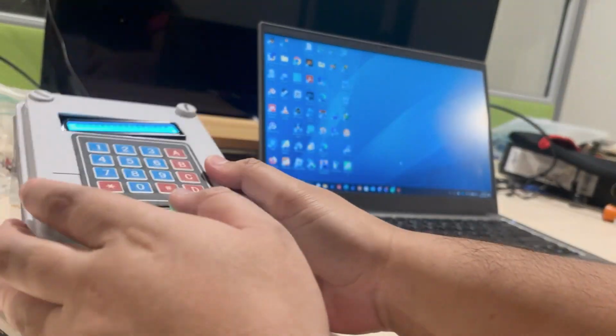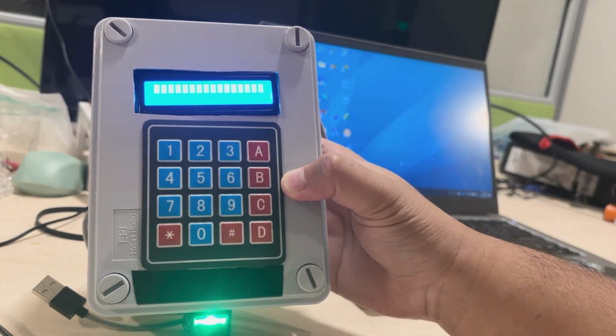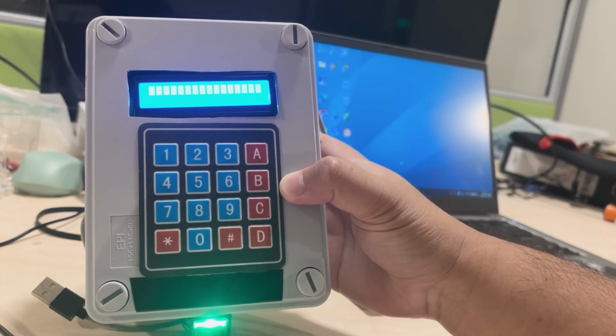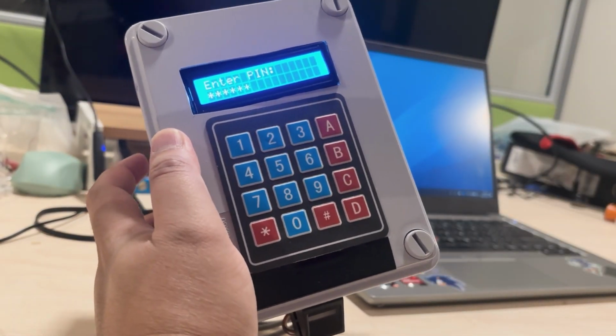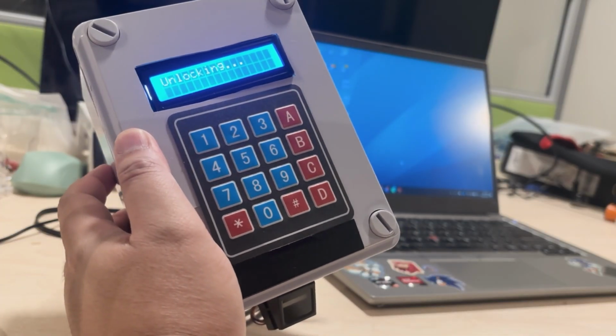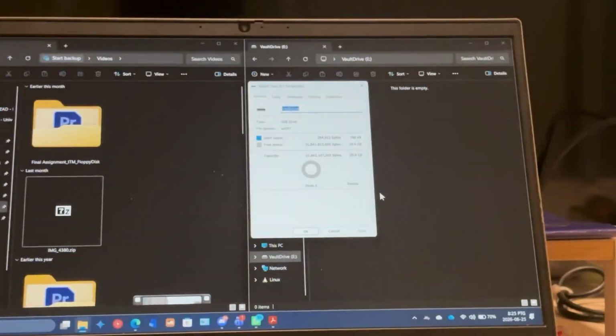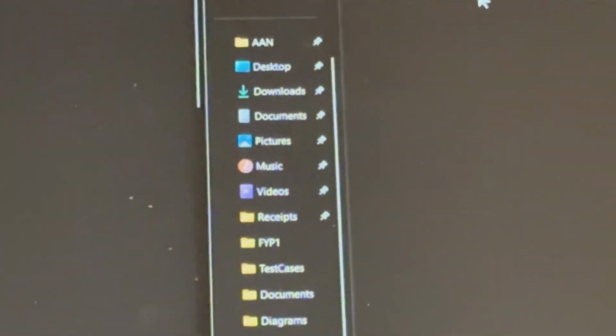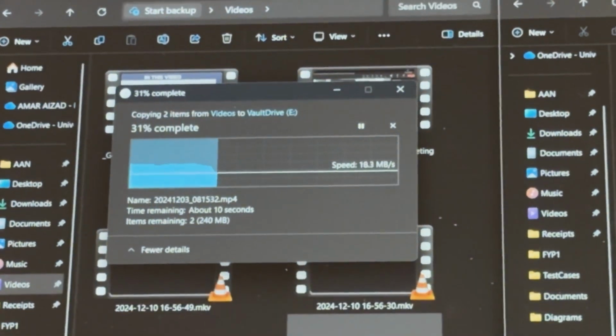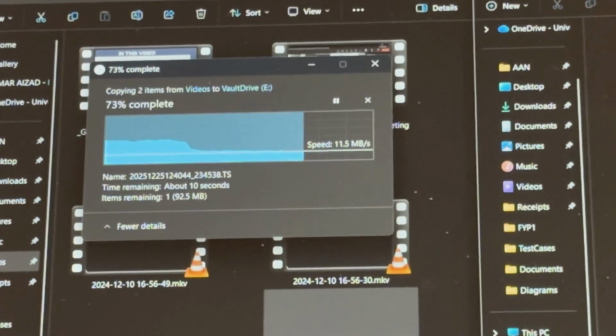Alright, let's start the demo. So we're going to plug in the device to the Windows PC and let it boot for a while. So now we'll put the fingerprint and enter the PIN, and now the vault has been unlocked. Now I'm going to check that the drive is exFAT formatted, and I'm going to copy a file over there.